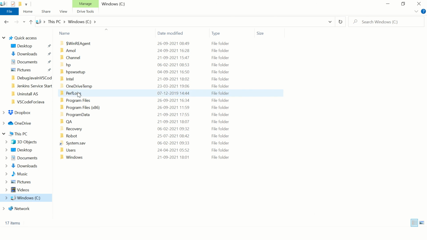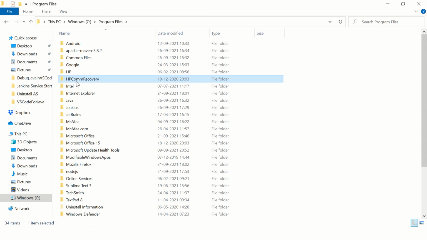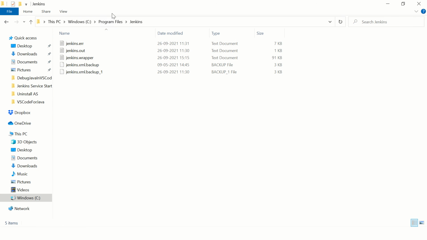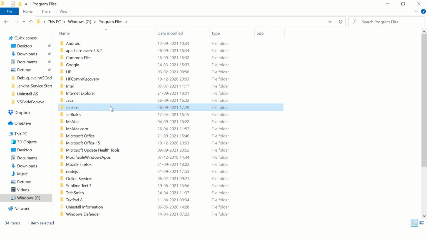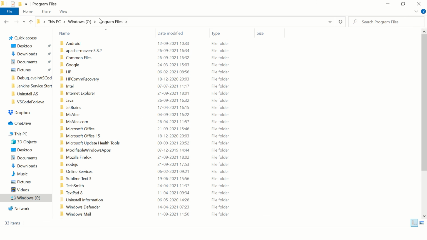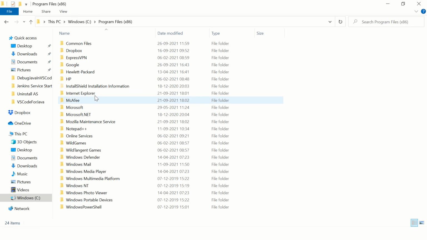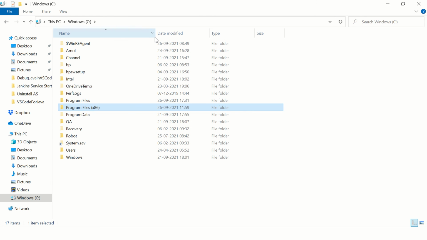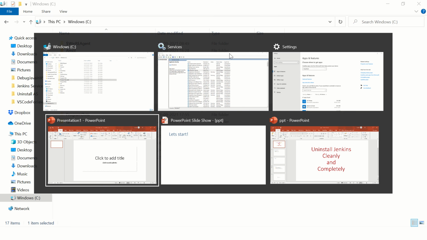Then quickly go to program files and check. Yeah, Jenkins folder is there. You can just simply delete this folder. Go to program files 86 and search for Jenkins folder. Nothing is present over here as well.